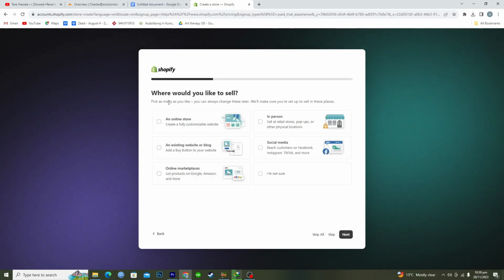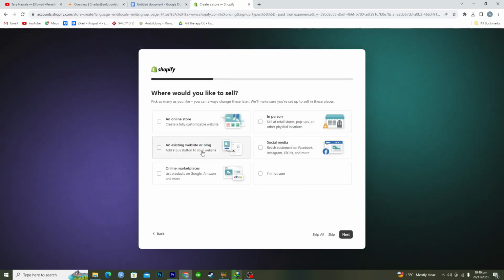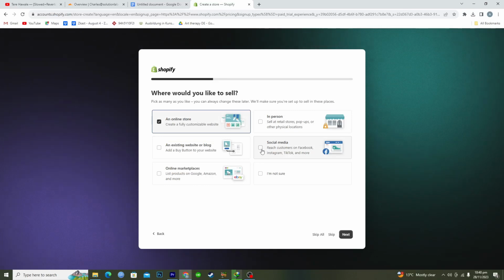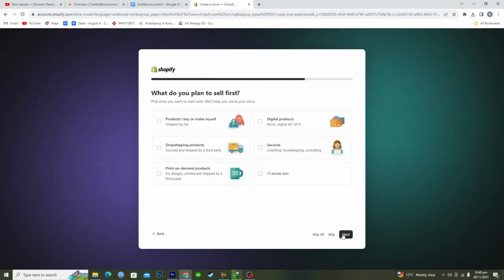And then, where would you like to sell? An online store, in person, social media, an existing website. So an online store and maybe social media. If you have any social media accounts related to the product that you are selling, you can select this as well. I will just select the online store, then click on next.